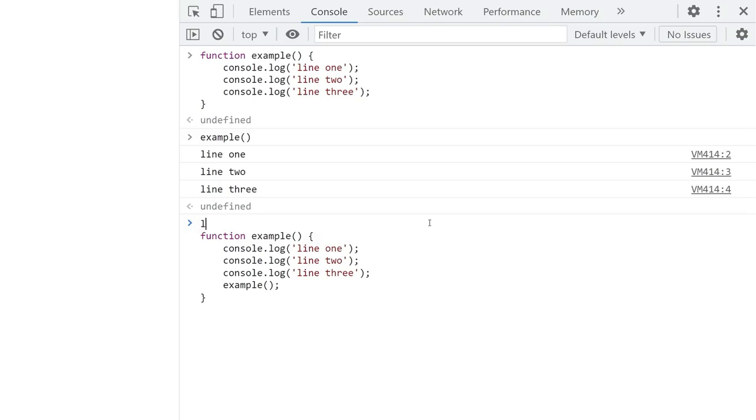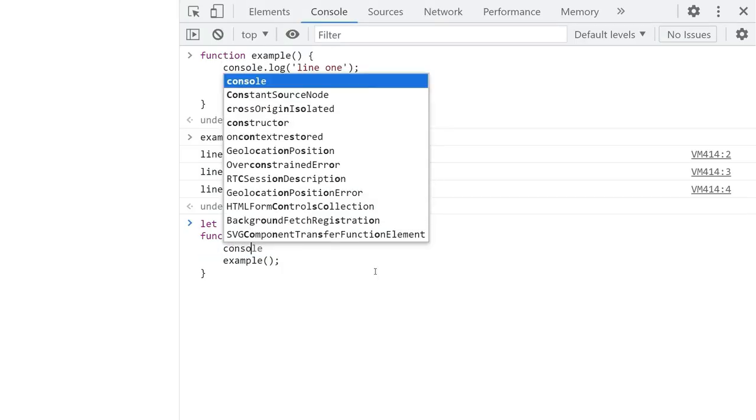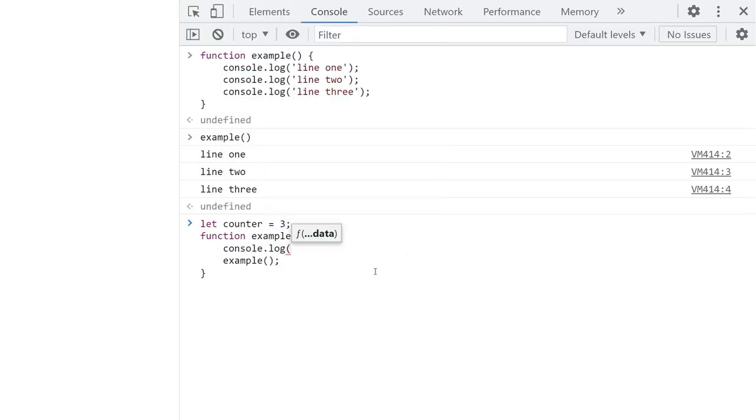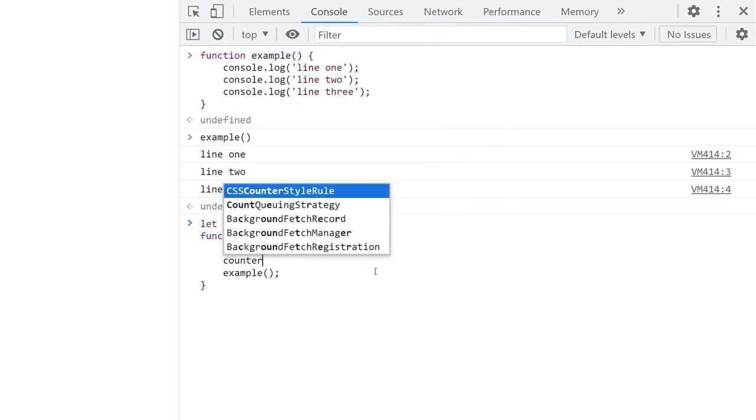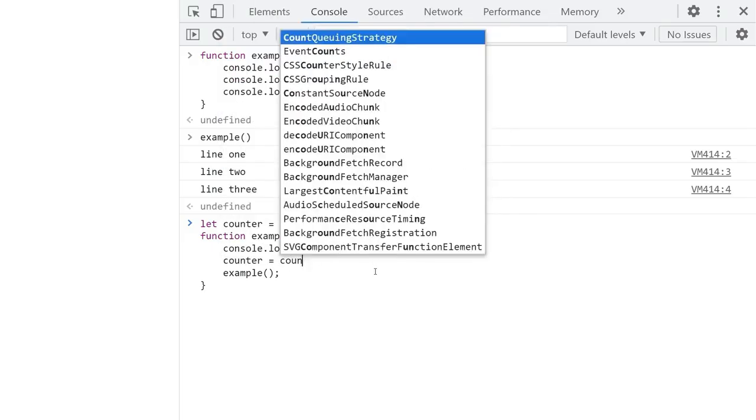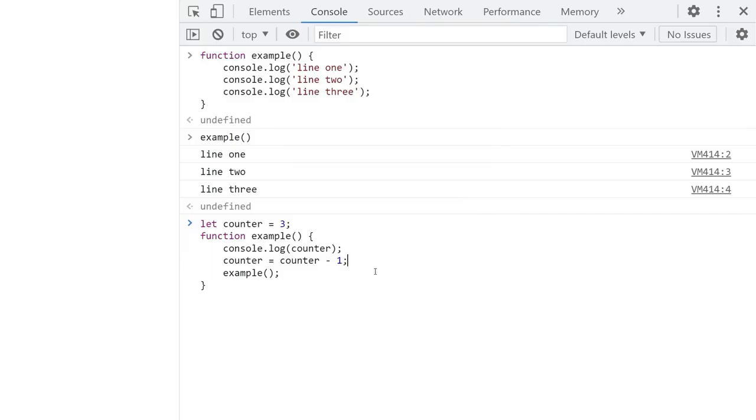I add a new line before the function and type let counter = 3 semicolon. Next, I delete my 3 console.log lines, which I'll replace with some different code. For the first line, I type console.log and then counter inside of the parentheses. On the second line, I type counter = counter - 1 semicolon.